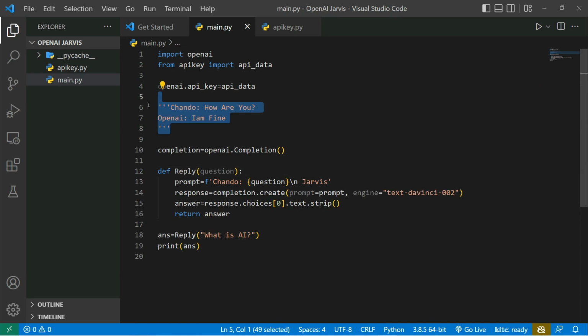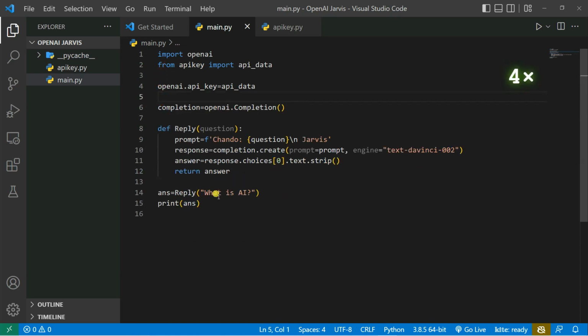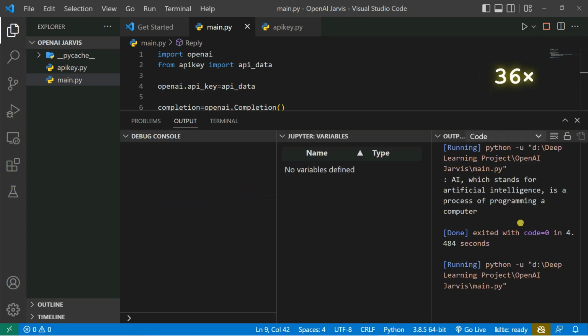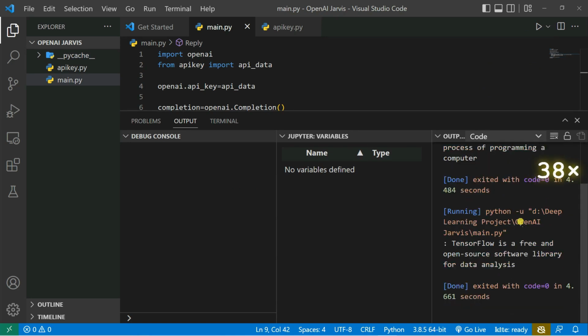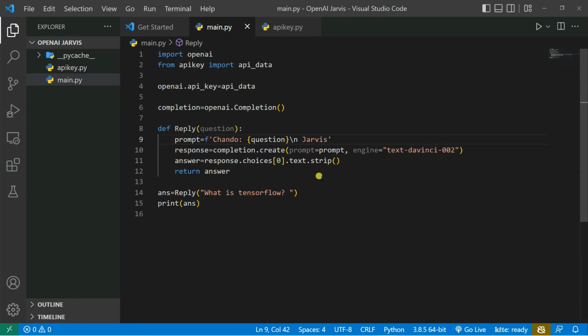So we got the answer correctly, right? Now we can also test it out for another one. Let's say what is TensorFlow. TensorFlow is nothing but one machine learning library, which is used for solving some machine learning tasks. You can see TensorFlow is a free and open source software library for data analysis. That's really cool.